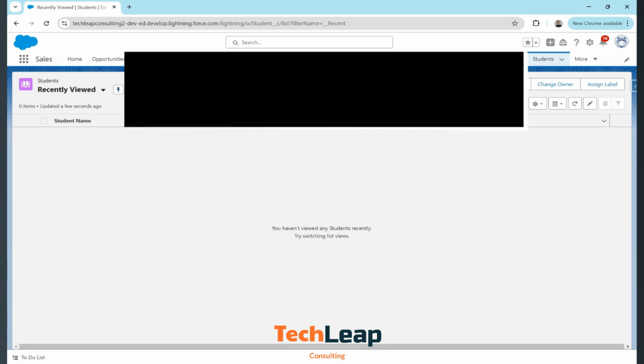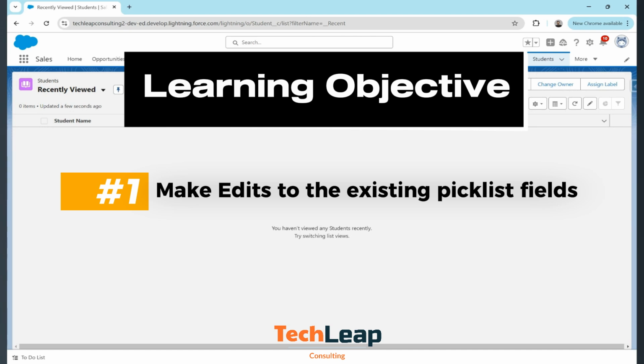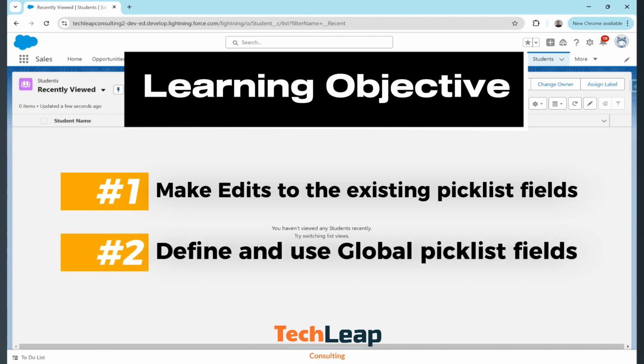Hello everyone. Today we're going to learn about pick lists and how we can edit and change them, add or remove values from pick lists, along with how to reuse pick list values.